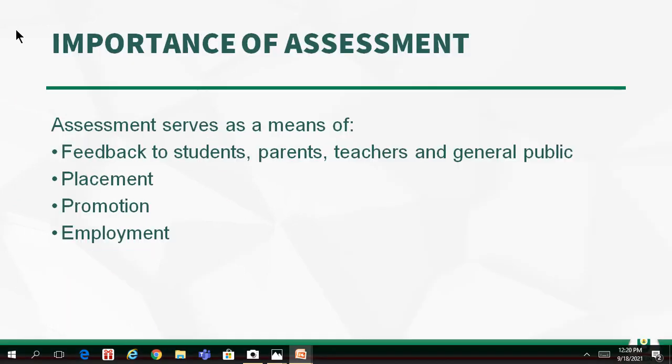What are the importance of this assessment? Assessment serves as a means of feedback to the student. When you give a test, you measure, you assess your measurement. After assessment, you give the student the feedback that he has passed the exam or he has failed. You can give the feedback to the parents, the teachers, and even the stakeholders. It can be used for placement, that is, a student from JS1 can be placed in JS2 through assessment. And it can be used for promotion. It can also be used for employment.